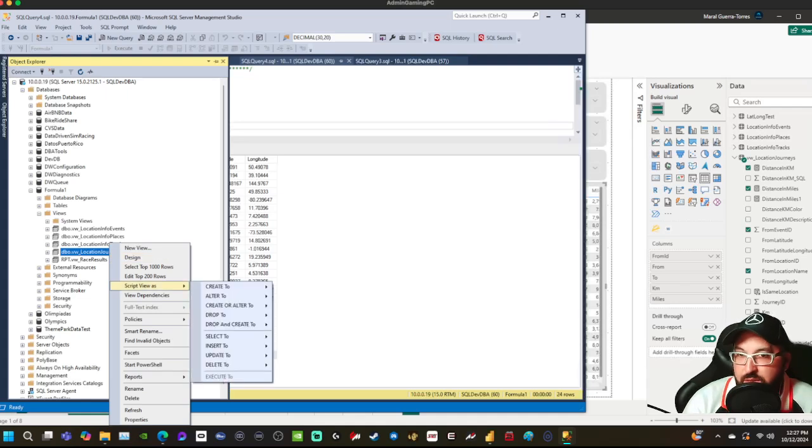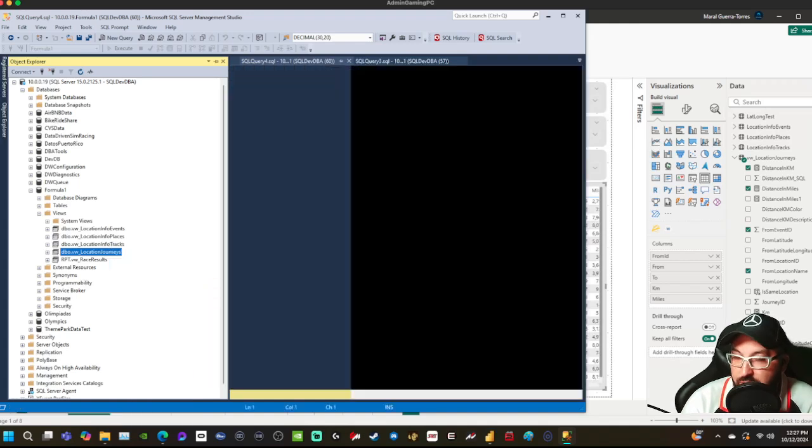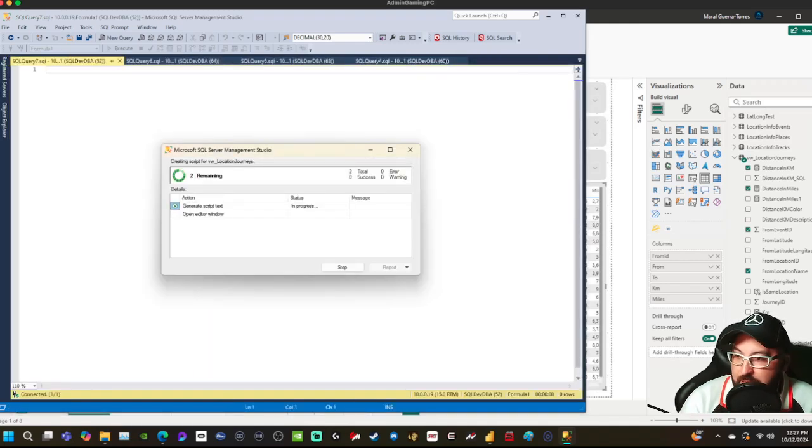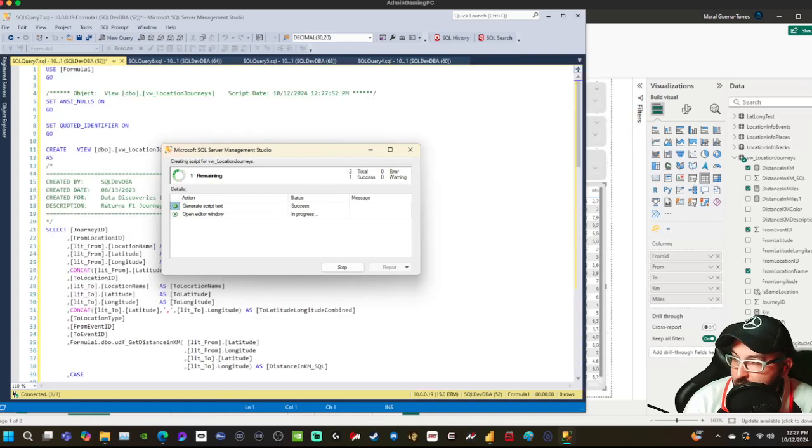And what I like to do is I like to right click on these. A lot of folks prefer alter. I like to script them as create statements. Why? Because if I inadvertently execute, it won't do anything because the view already exists. So that's a good way to keep yourself out of trouble, is to always script as a create statement instead of an alter statement.